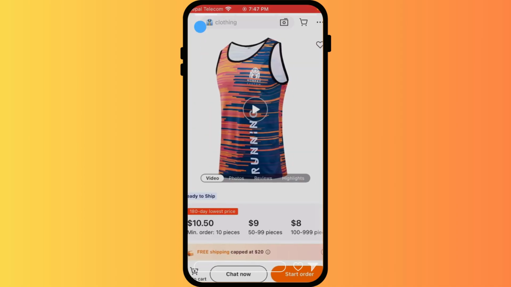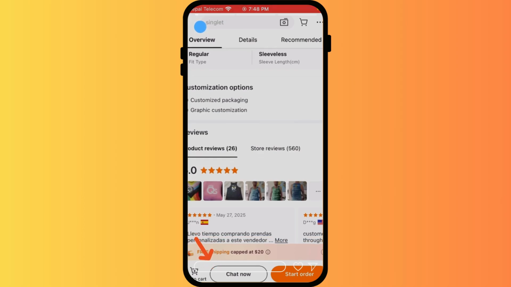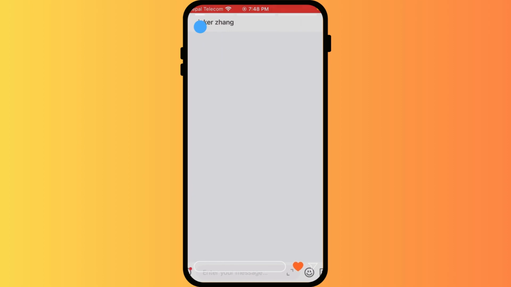Tapping on this button will open a chat window where you can send a message directly to the supplier. You can also tap on the supplier's name to see their profile and contact info.